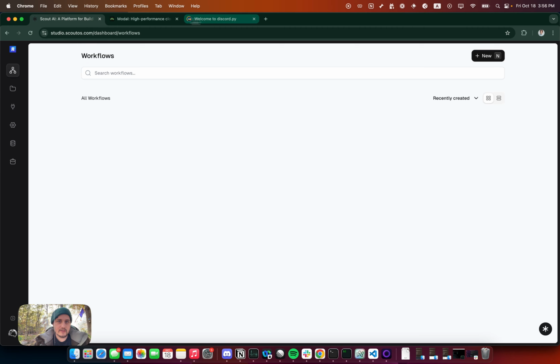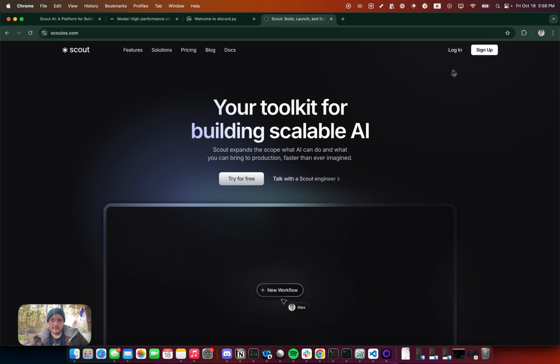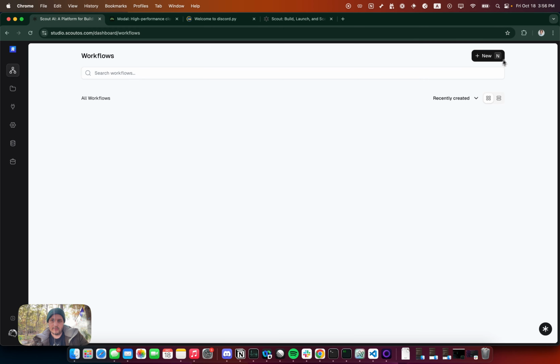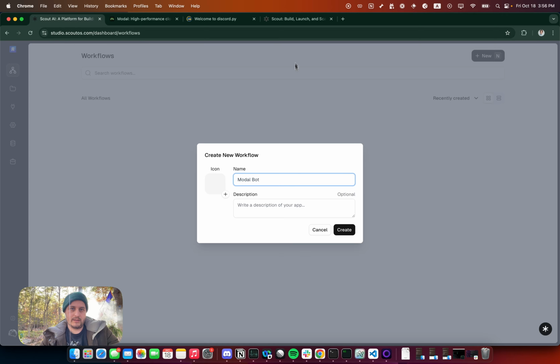So you go to Scout, and if you don't have an account, you can sign up, and then you'll land here. So we'll create a workflow, which is basically what this bot will be. So let's call it Modal bot.